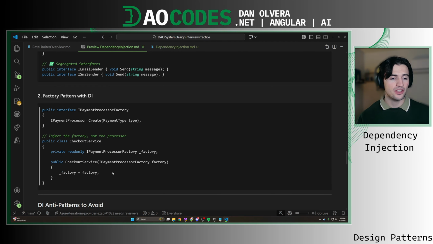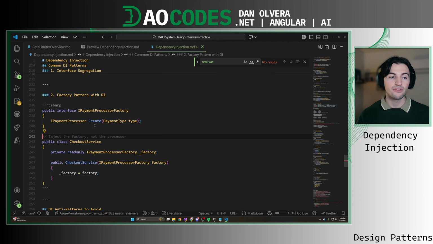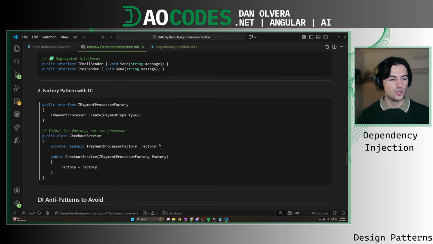Now, factory is another one that we've covered before, but factory patterns make it really easy with DI, because in the testing, you can then mock the factory. But the other side of that is you can inject the factory itself as part of the dependency injection. And sorry, just went to the actual code.